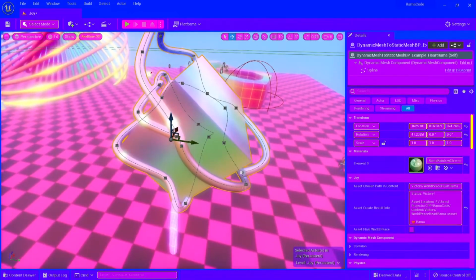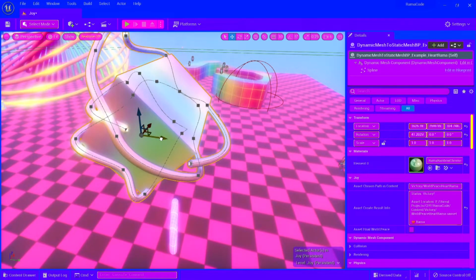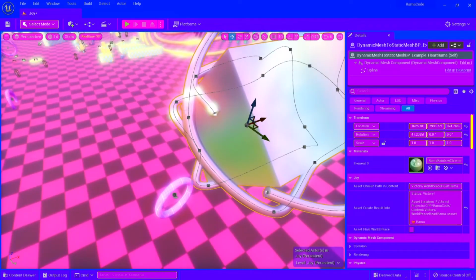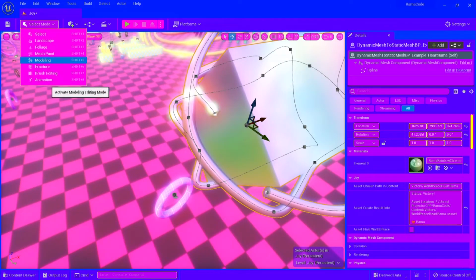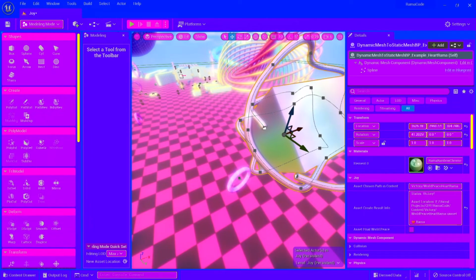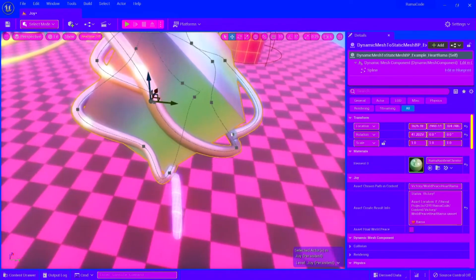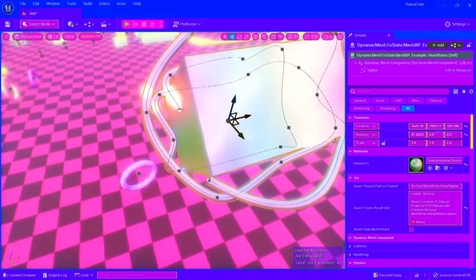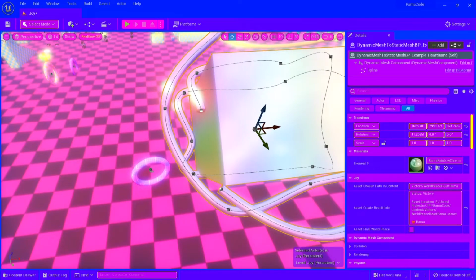The great thing about the dynamic mesh system, the whole modeling system, is that you can now compose directly in your level viewport, so everything is absolutely tailored to your game world in a way that can never be done if you have to have your static mesh assets created in a separate program.